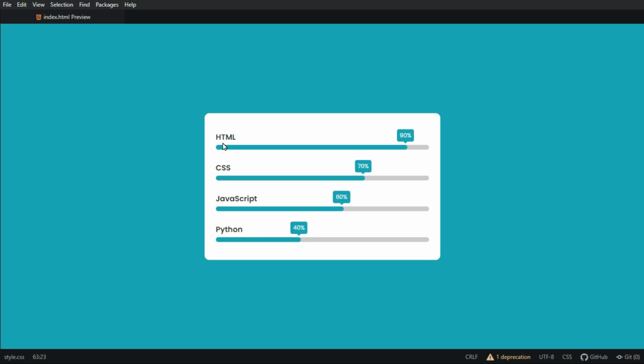So that is how I created this animated skill bar in HTML and CSS.